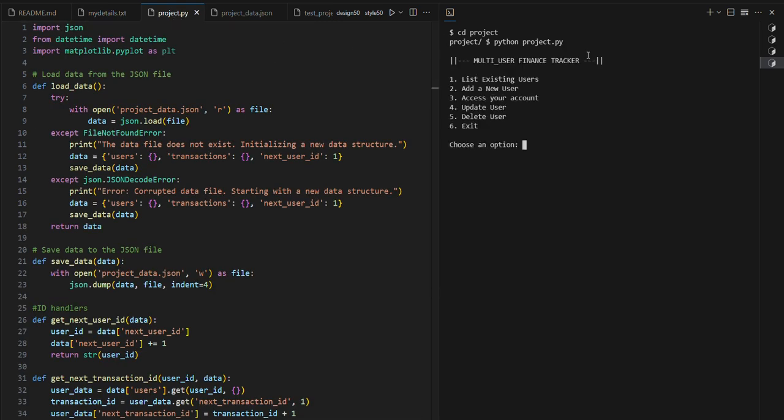Well, you can see it is a multi-user finance tracker where we can do CRUD operations. We have the menu like list the existing users, add new user, access your account, update a user, and delete a user. So let me list out all the existing users.